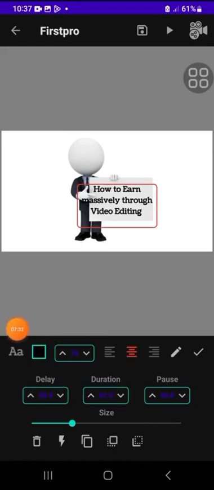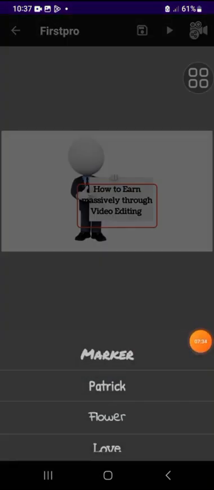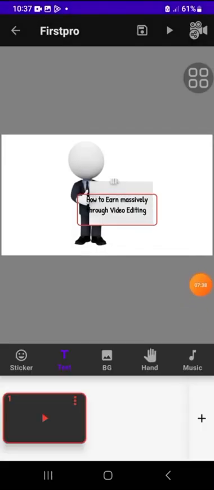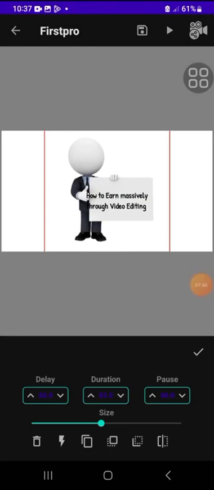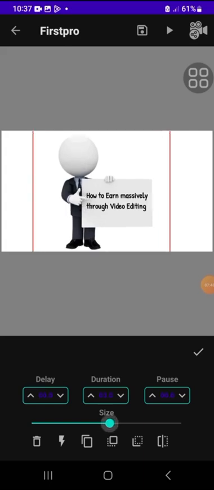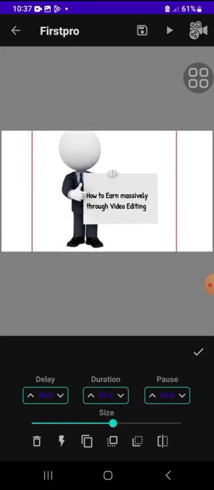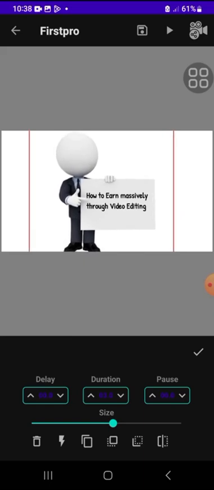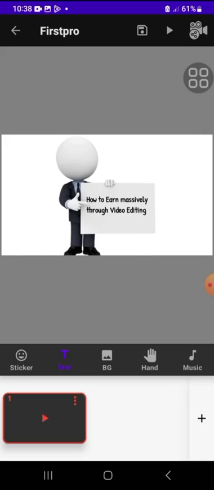Okay. Now you can also change the font. Click on this place. Then maybe Patrick. Okay, I think I love that font. Now let's increase the size of this. I think this is okay like this. Now let's play it and see how it's going to display it.